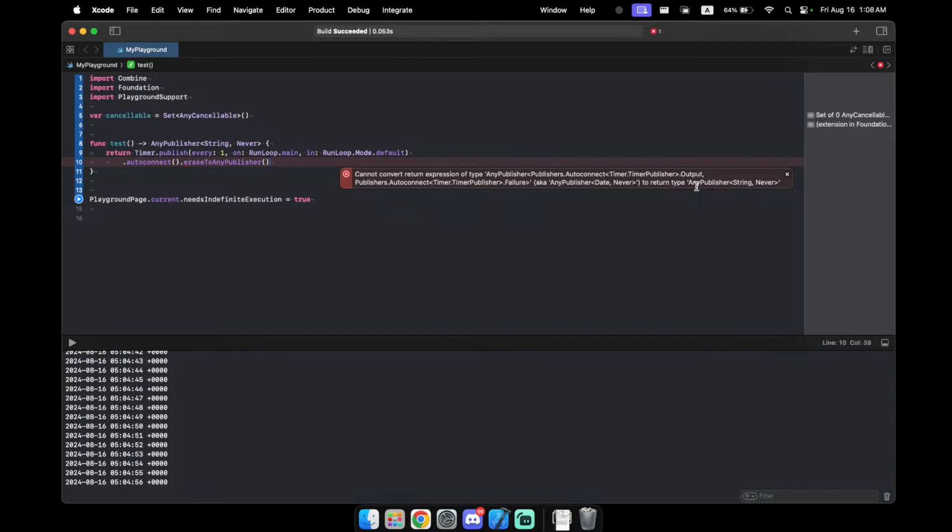Okay, does that work? Why is this not? What's not working? Type is not right. Oh, right, because, oh man, the lagging is kind of frustrating. But right now, timer.publish will return any publisher of date. But we might need to, do you remember mapping? We should map the date into a string. So probably after .autoconnect. Or you could do it after the erase to any publisher. I guess that would work too.